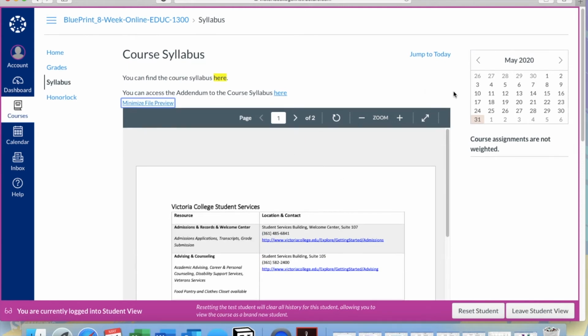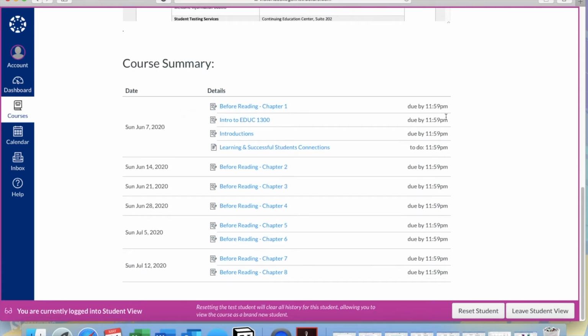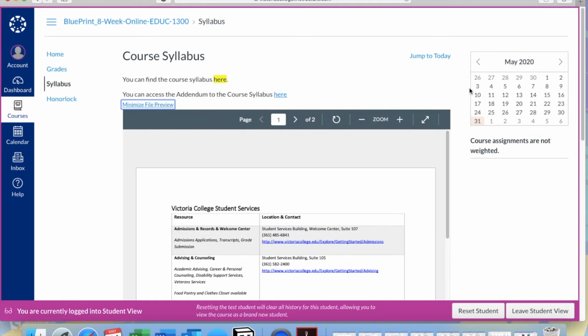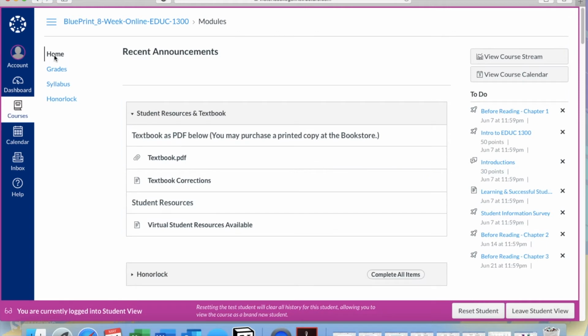One of the other items here is your course summary down at the bottom. These are all of your assignments, when they are due, and what time they are due. Over here you have your calendar, and you can jump to today. And then you have the Honorlock module. This is what you will need for your final exam, so you don't need to worry about it right now. You will have a practice assignment, so just make sure that you are aware of that when you do that practice assignment. So we're going to go back to home, and I'm going to tell you a little bit about Canvas and how to actually navigate around it.